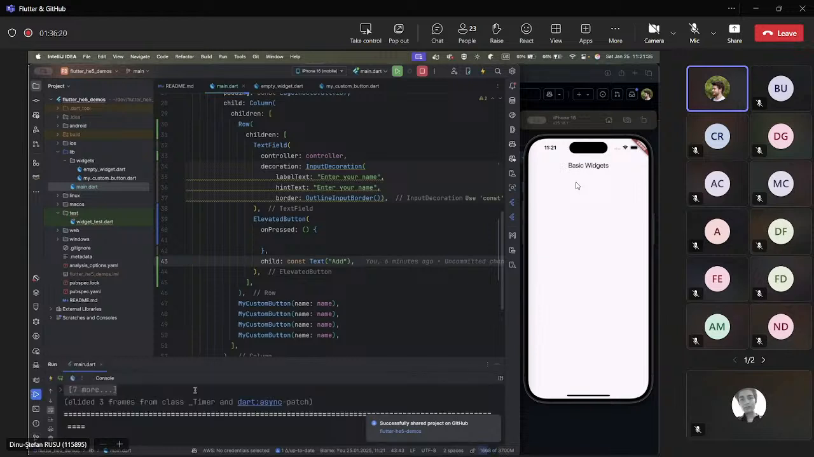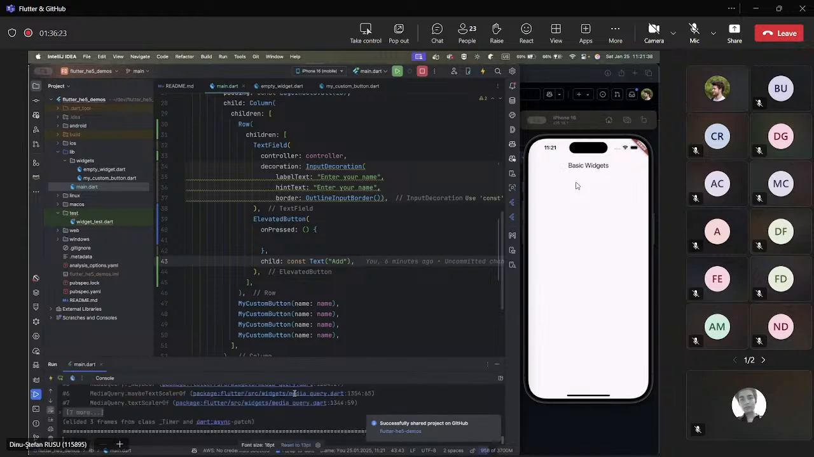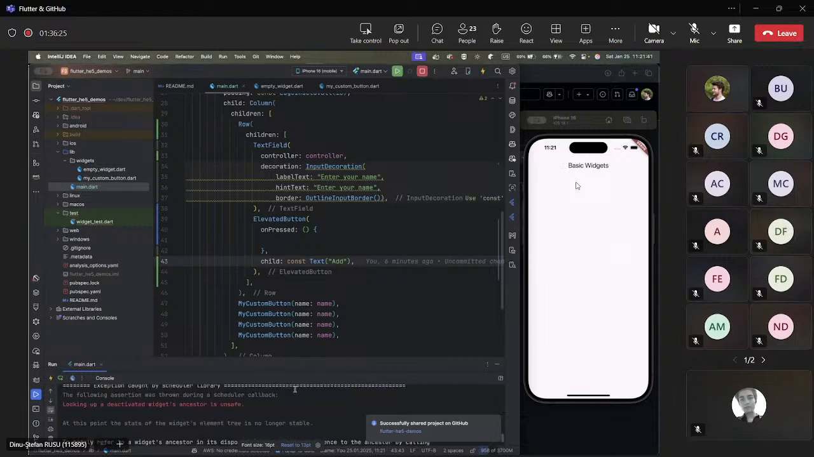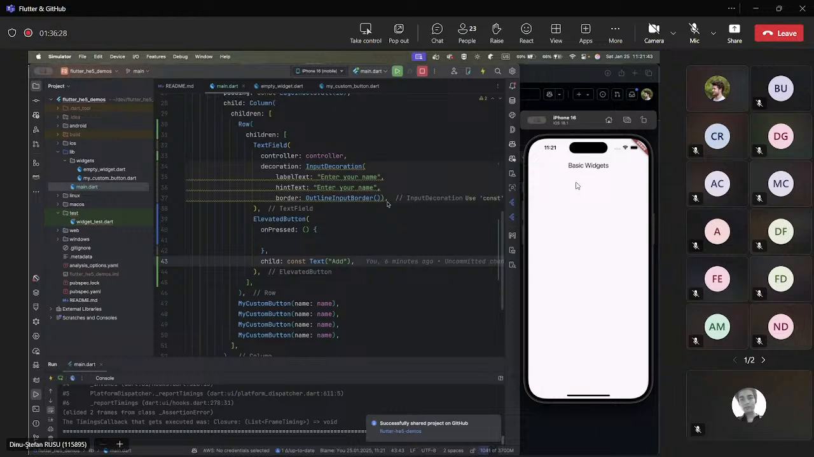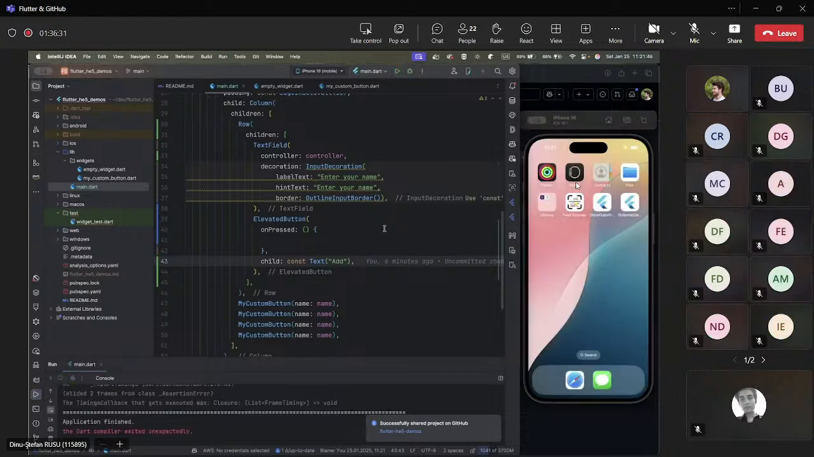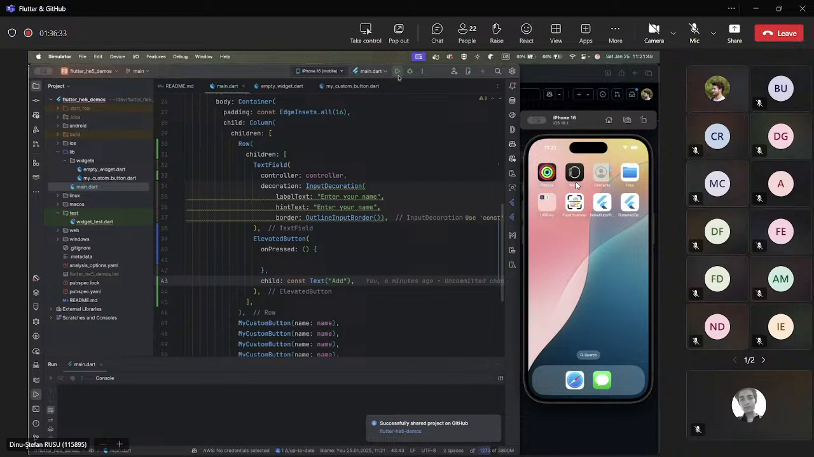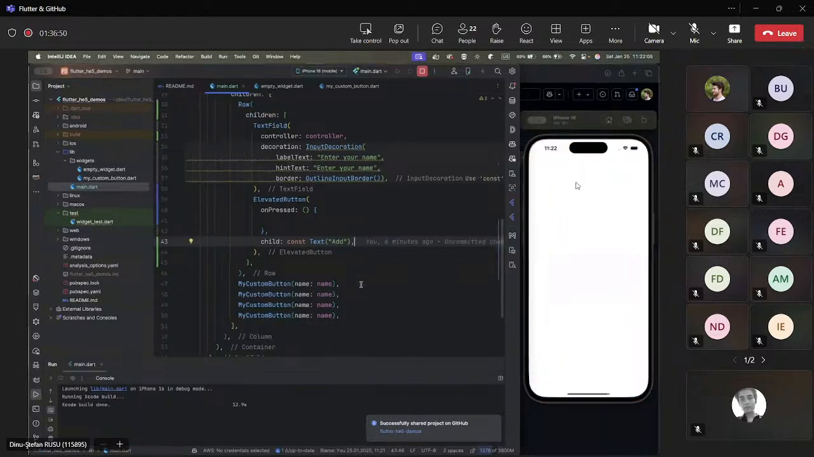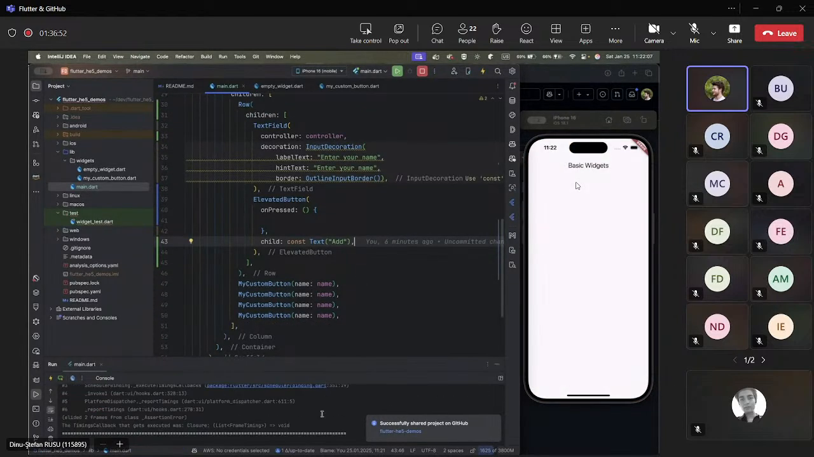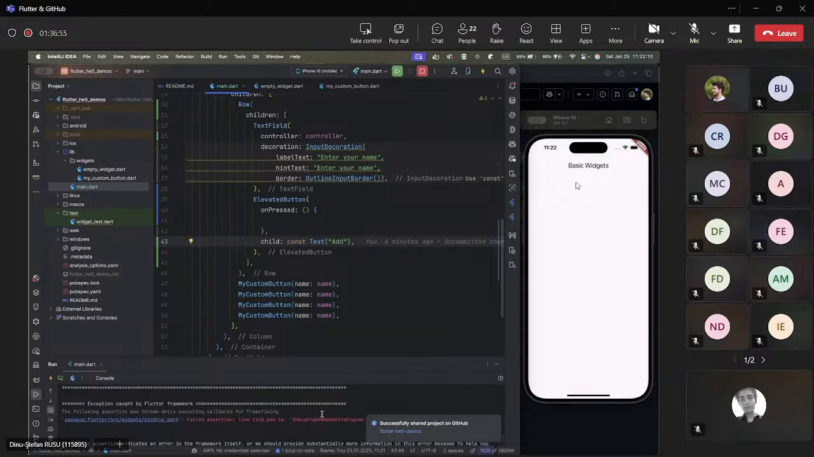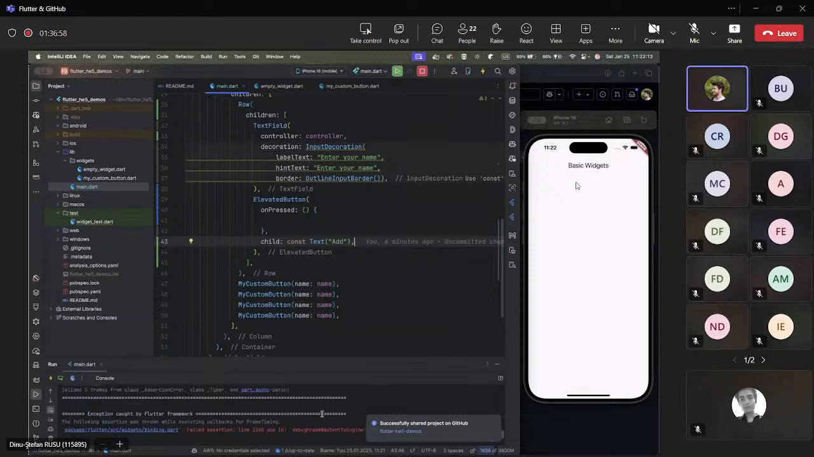Now I think I have an error. Let's actually rebuild the app. Give it a little time. Okay, I still have the error. Let's see why.